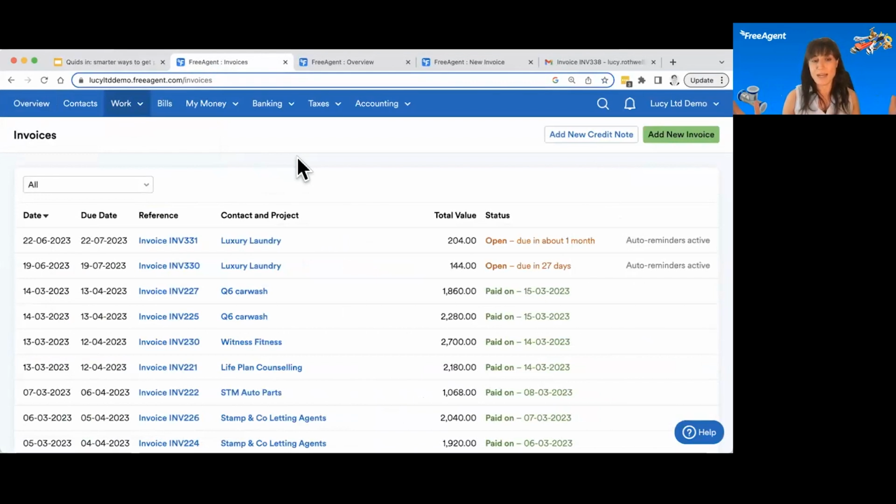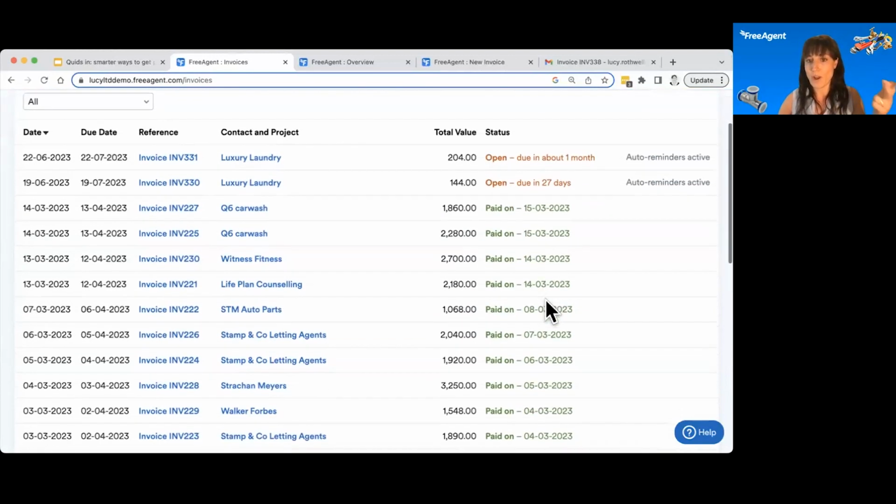Now, as you can see, my plumbing business has been very, very busy. So this is a list of all the invoices that I've sent already to customers. So you can see here, we've got the date of the invoice, the date the payment's due here. We've got the reference, the contact and the project. So this is the name of my customer or the name of the project that I'm working on. We've got the total value here of the invoice. And then we've got, very importantly, the status. And this status shows us who's paid, who's not, and what invoices are open.